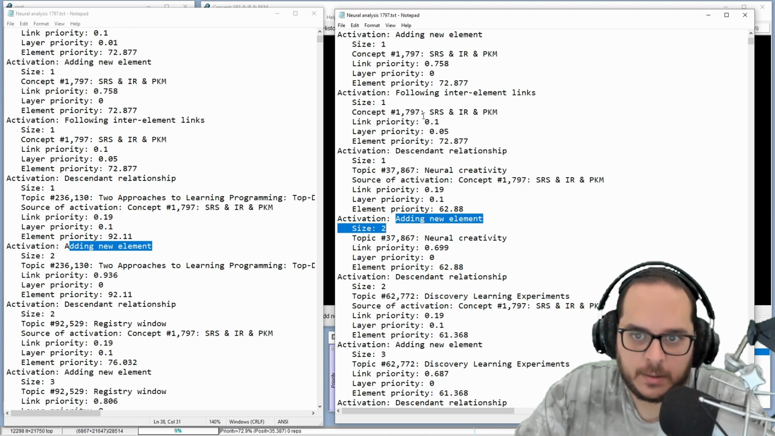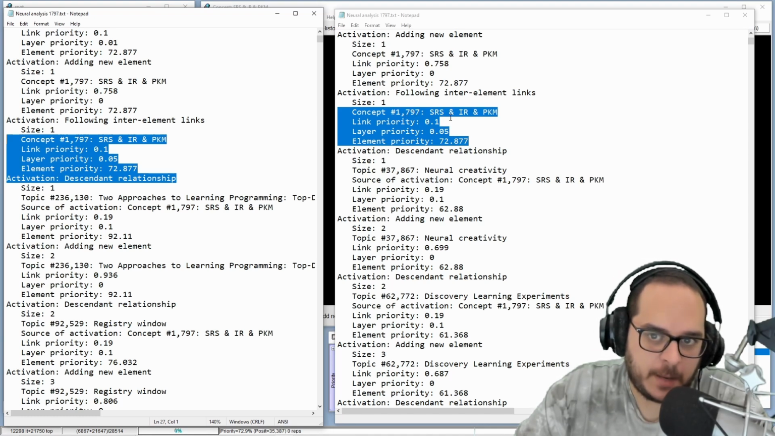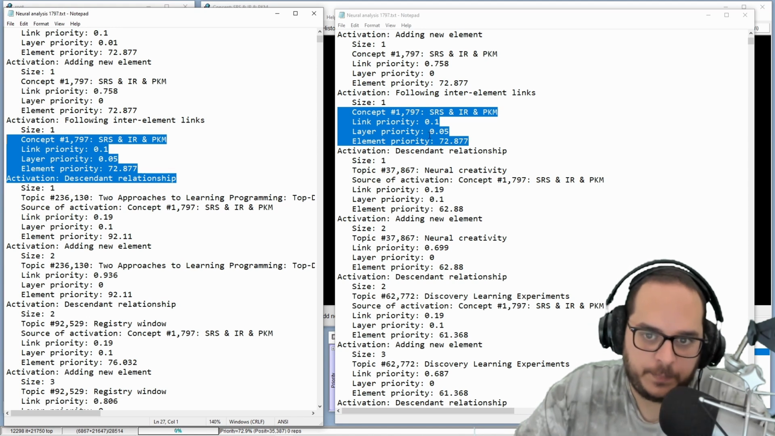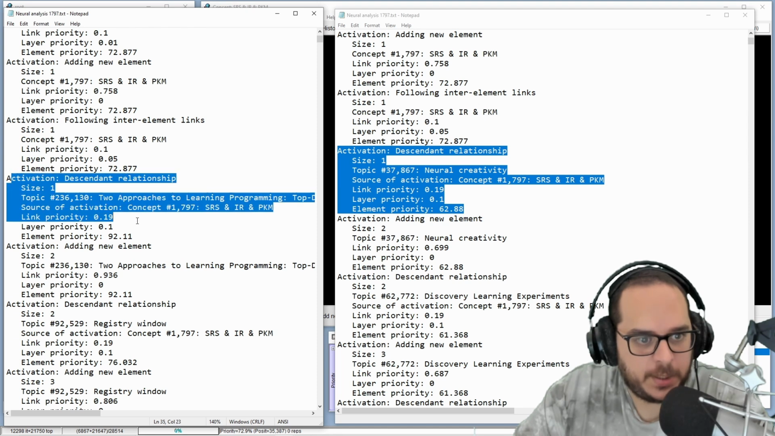But look at this. It's the same concept. Look at the number. 1797. If we take out the title that can vary, it's the same concept. The priority is the same for the element and the link on the layer. But then the descendant, the next one, this is where it changes.